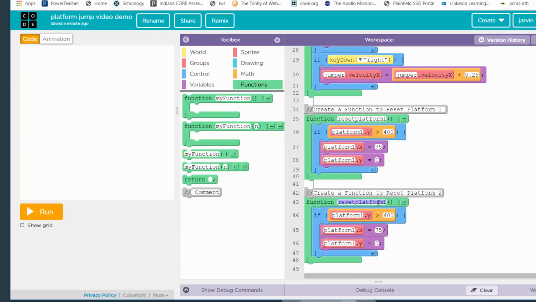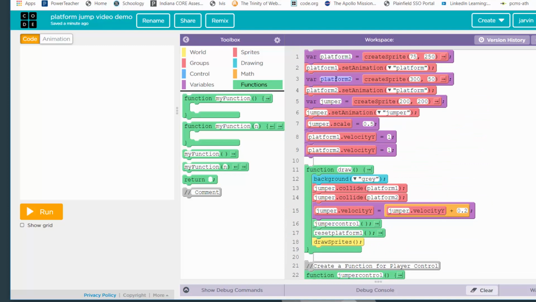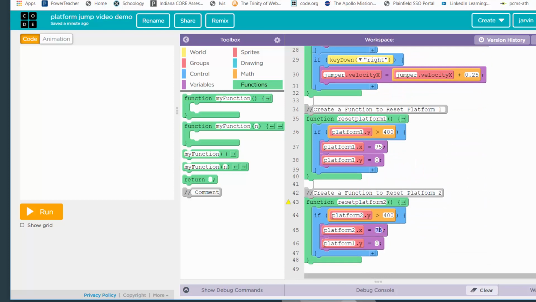All right, and I got to make a few edits here. This now has to be reset platform 2. In here, it's going to have to say platform 2. I still am checking to see if it was greater than 400 because I want to see if it went off the bottom. But platform 2 is not over 75. I can run up here to the top and check platform 2 was over 300. All right. So the X value for platform 2 will be 300. The Y value for platform 2 is going to be 0. All right. I want to put it back up at the top.